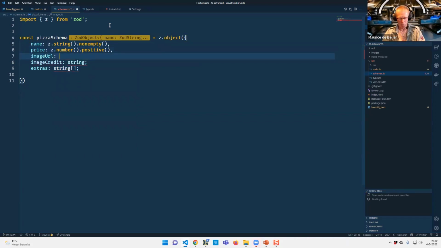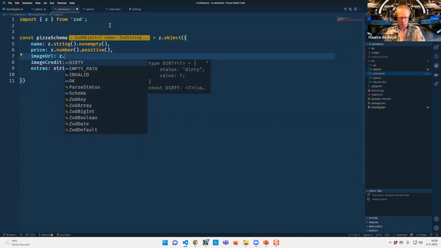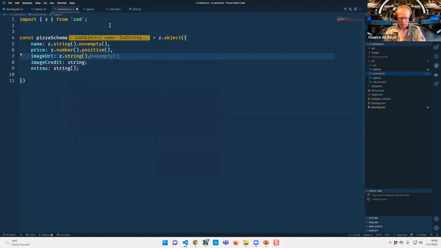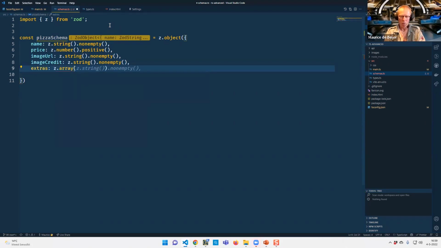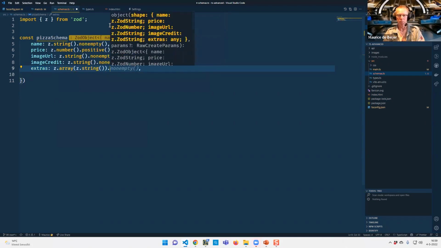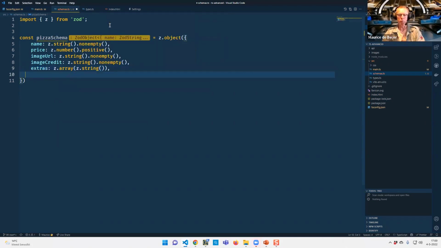So the image URL is again z.string. And I could specify this is a URL like this, but in this case, it's a relative URL, so it doesn't actually recognize it as such. So I'm just going to say it's another string, but it should not be empty. The same here with the image credits. The extras are an array. So z.array of a z.string. That could potentially be empty, so we'll leave that out. We'll export this.